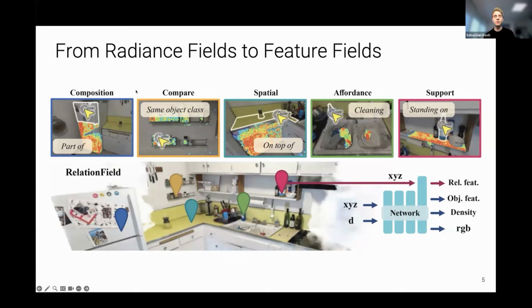And then in the radiance field, we want to predict the relationship feature for these bottles. For instance, you can see this here. When we selected the bottles, we queried standing on, and our model successfully identifies that the bottles are standing on the shelf.